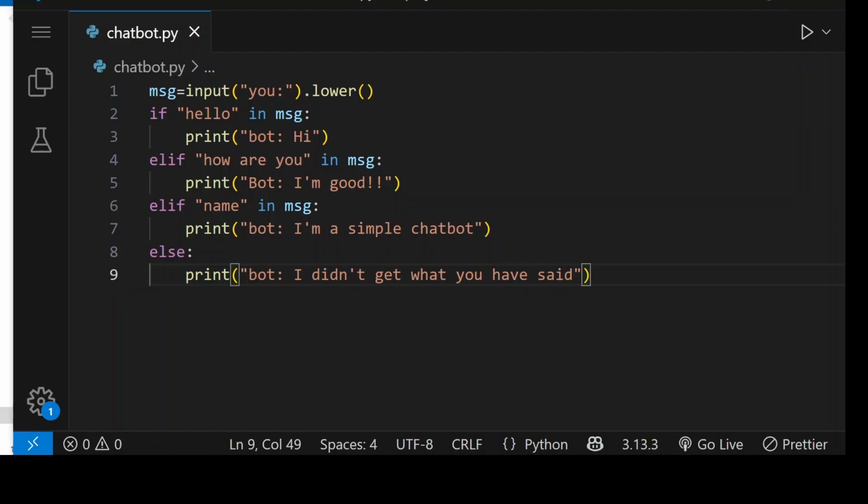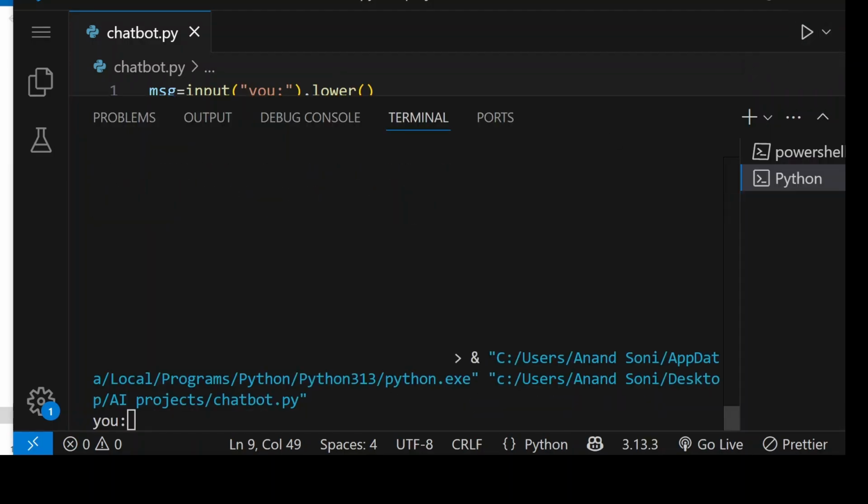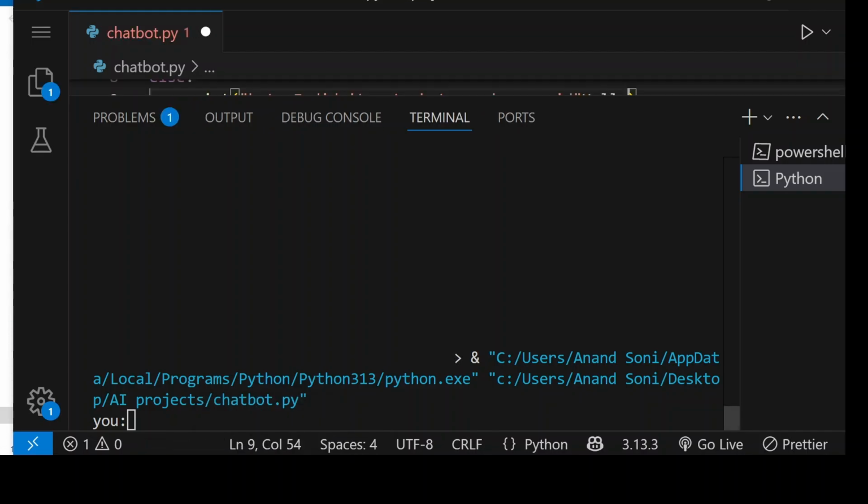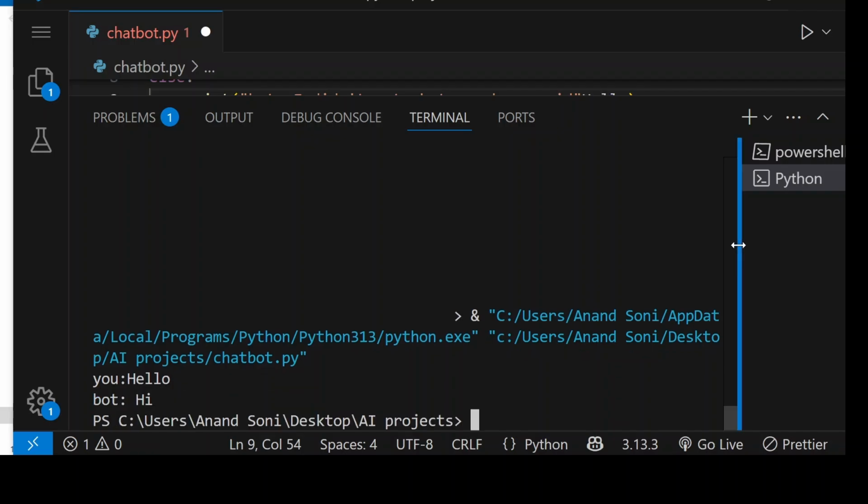Save it, and from here we can run our Python program, run Python file. Now here it is asking us. If I say hello, it will say hi.